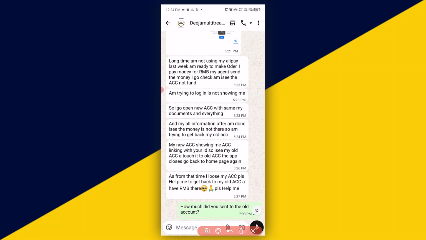Okay, let's continue. "My new account showing me account linking with your ID. So I see my old account. I touch it to old account. The app closed back to home page again, blah, blah, blah. From that time, I lost my account. Please help me to get back my old account. I have RMB there. Please help me." So this is the message right here.